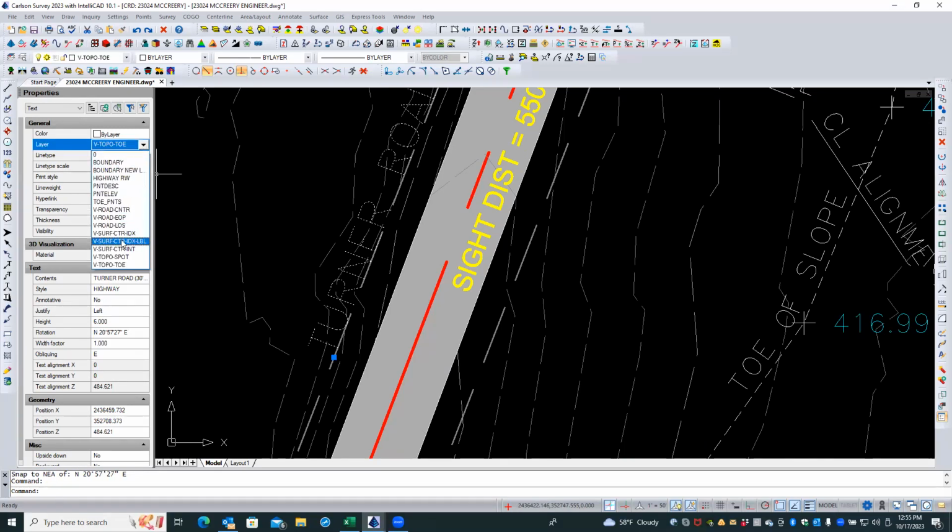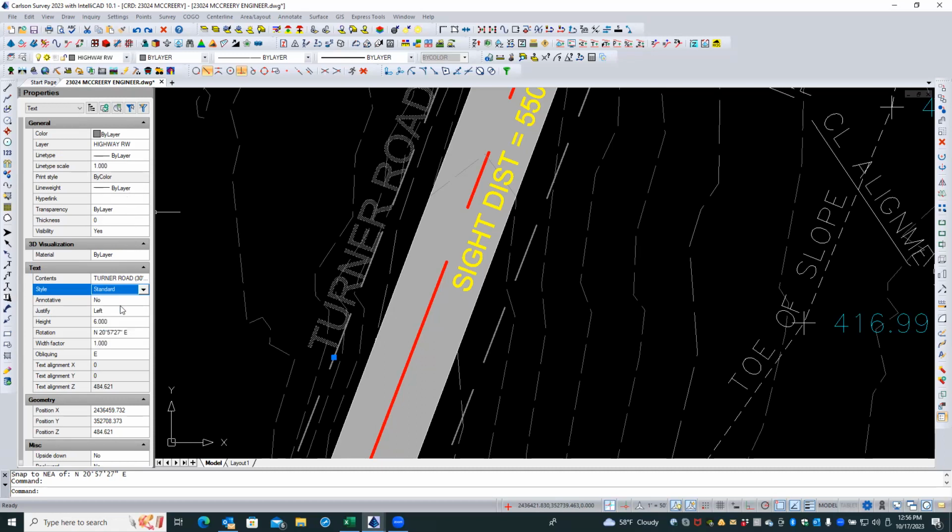Highway. Well, no, you're in the layer pull down now. Oh yeah, you still want to, that's right. You still want to put it on that layer. And now change your style from highway. Let's make that standard. Keep coming down to the block below where it says text. There you go, right there. Click that and choose standard. There you go.